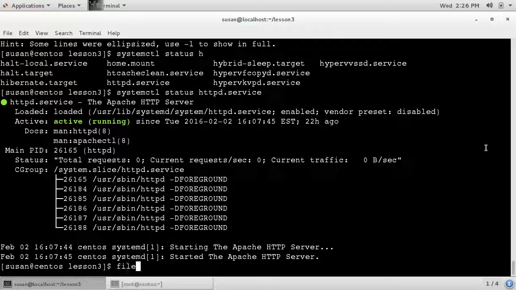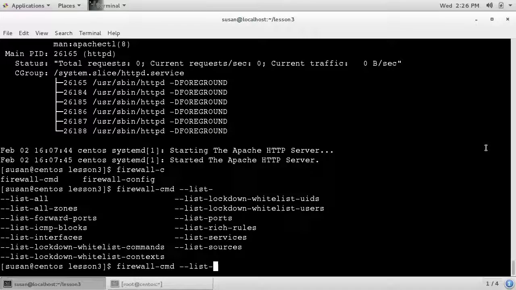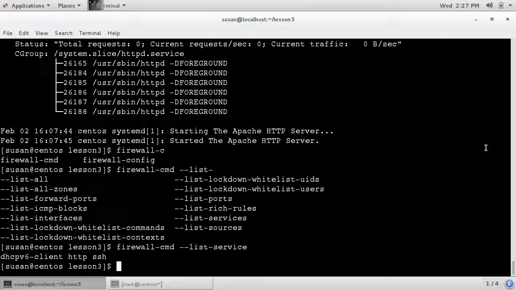I can do the same thing with some other commands in this version of CentOS, like the firewall-cmd command with a double dash list, and it'll show me that there are a number of different lists. I can list all of the firewall settings, or just the ports, or just the services that are opened up, and it will give me that particular information.